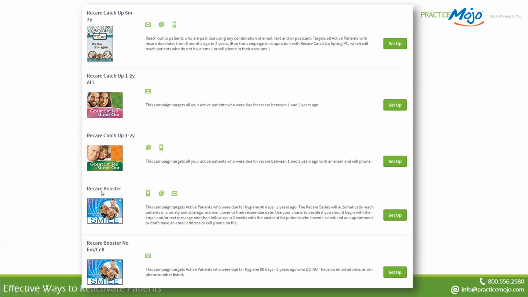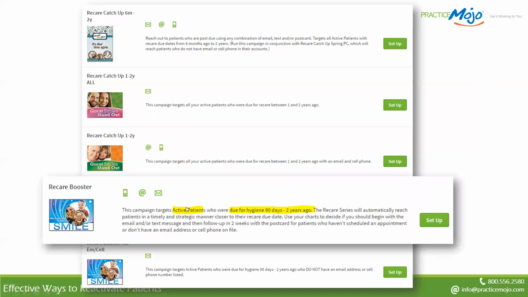which is my favorite campaign. This campaign reaches patients that are 90 days to 2 years past due. So let's say you have plenty of room in your hygiene schedule and you want to reach as many patients that are past due as possible, then this is the campaign you want to use. You'll notice that each campaign has a description, and the description tells you who the campaign is going to go to. For this campaign, we're going to reach active patients and patients that were due for hygiene 90 days to 2 years ago. You'll also notice little icons above the description.